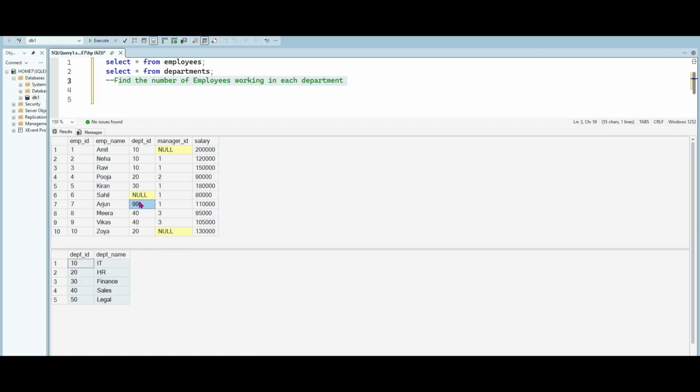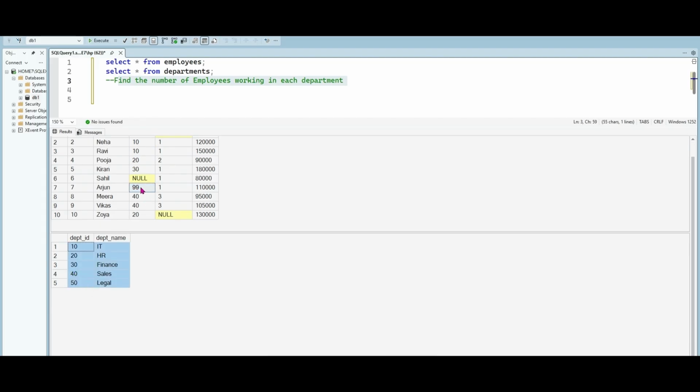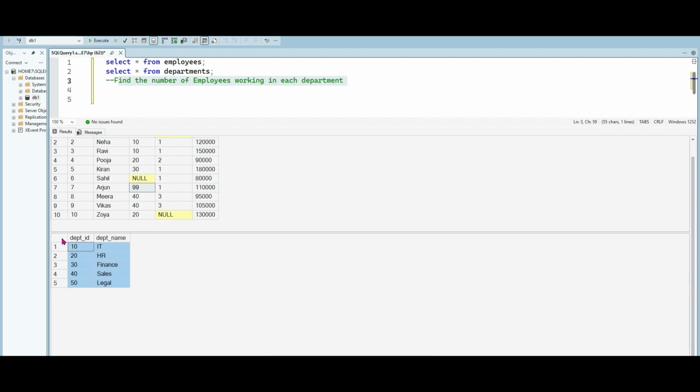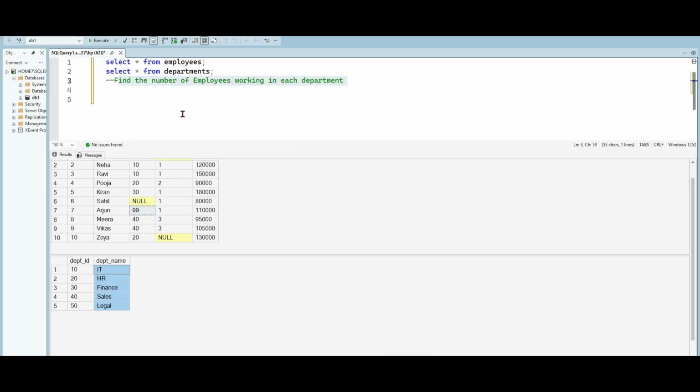Now you see one thing, 99 is a department ID available in the employee table, but it is not in the department table. So we are not going to see who is working in 99. The only thing is this is my department table and I have to tell, for each department ID, the department and how many employees are working. Okay, let's start.